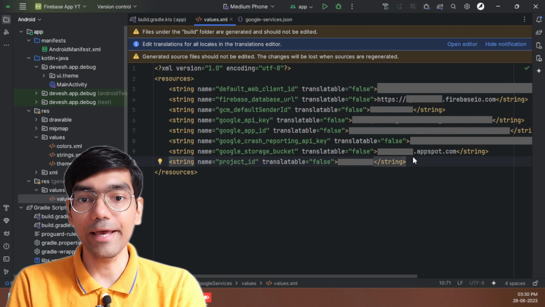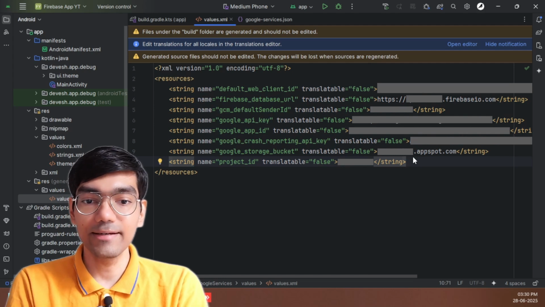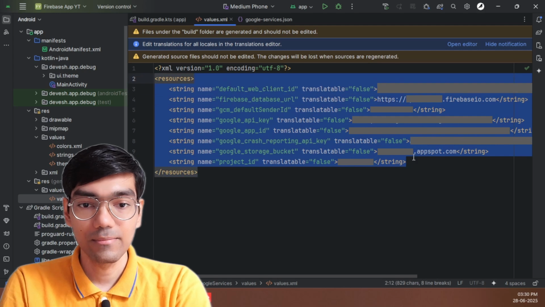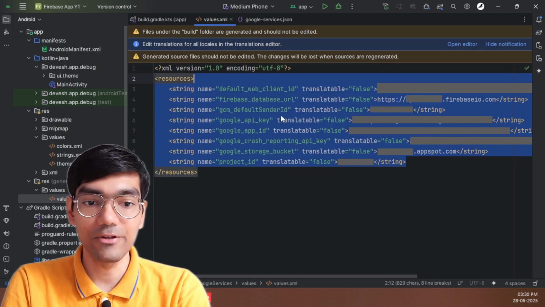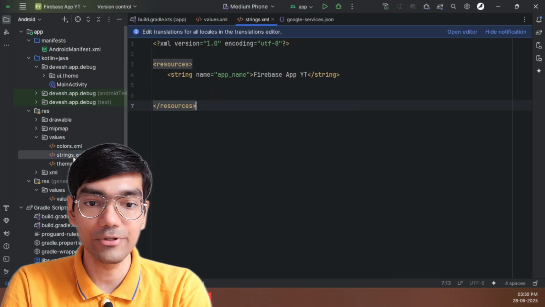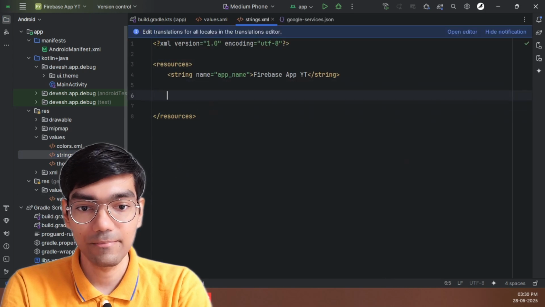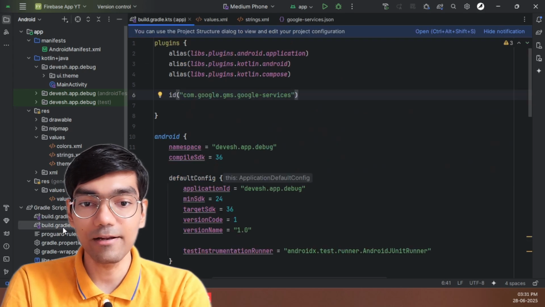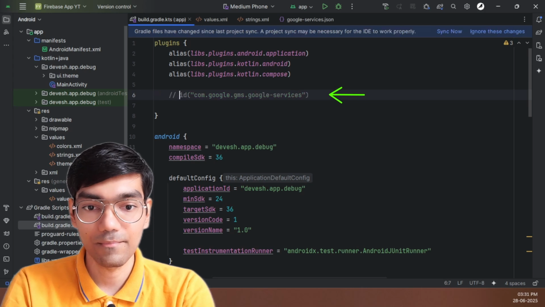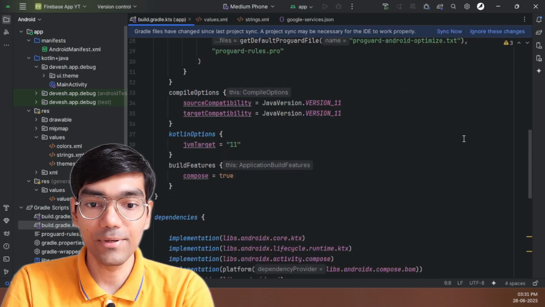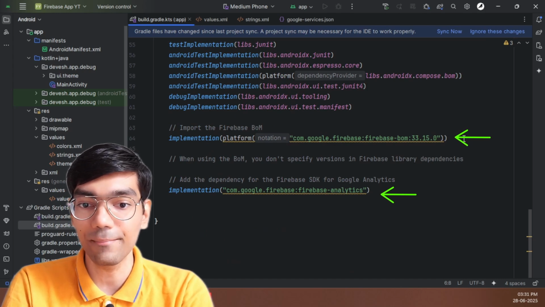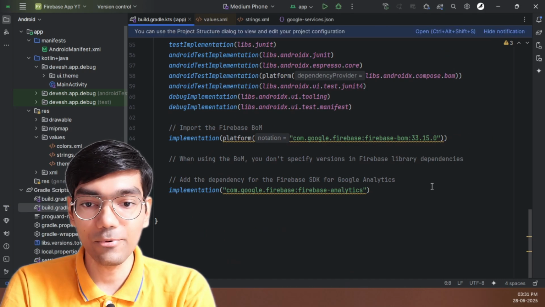Now if you want to avoid using google-services.json file, here is a simple method which I am going to show you. Simply copy the entire strings from the generated values.xml and then paste it into the strings.xml file. And once you are done with this, open the Gradle file in your app module and then remove this plugin. I will comment it out. And below, make sure you add all the Firebase dependencies like analytics and the main BOM, and then synchronize your project.